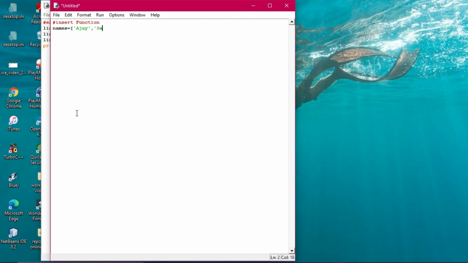Ajay, Sarup, Dilip, Rajan. Okay, these four values are there in the list. All right. Now what is happening here? I'm closing this. Next, what is happening?